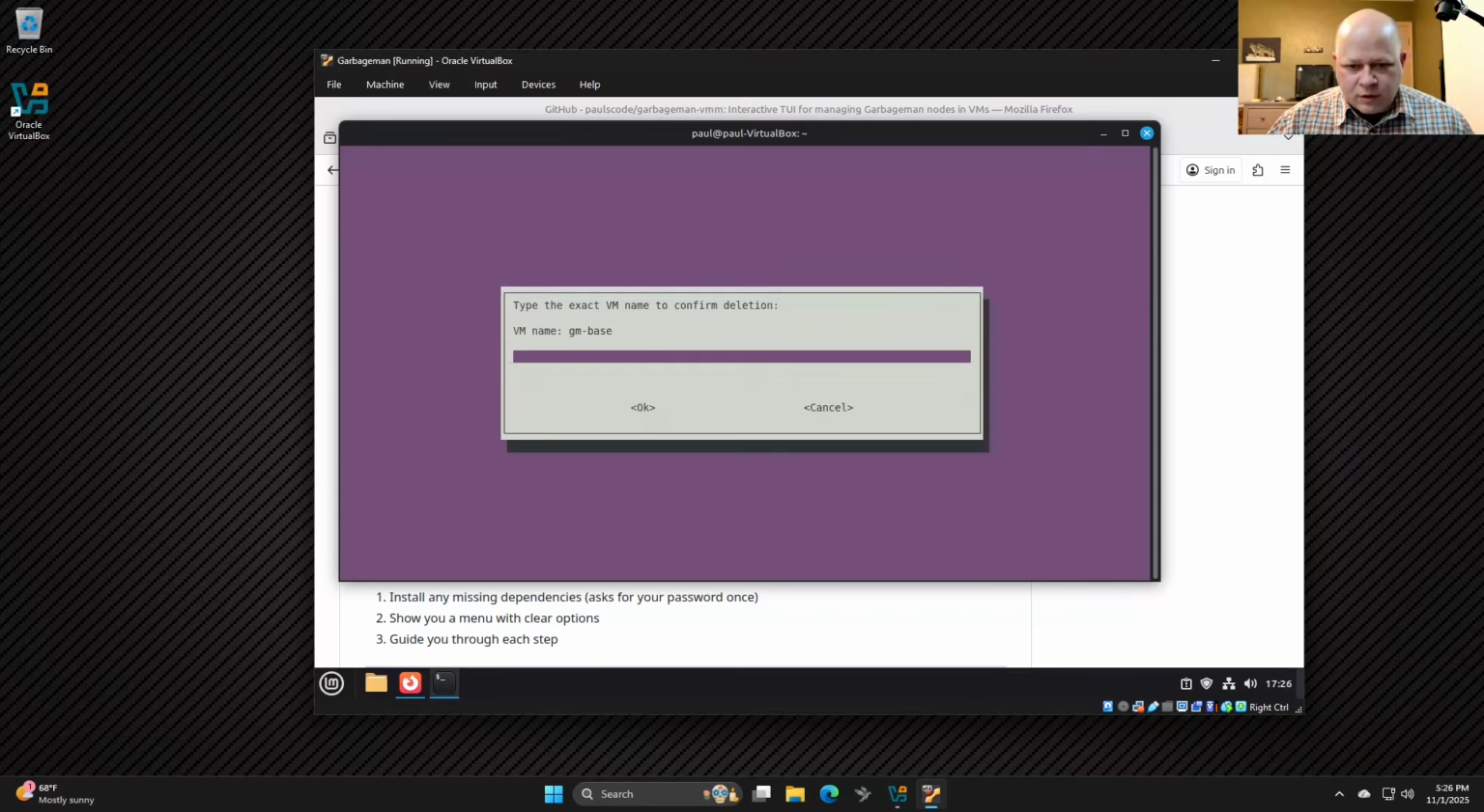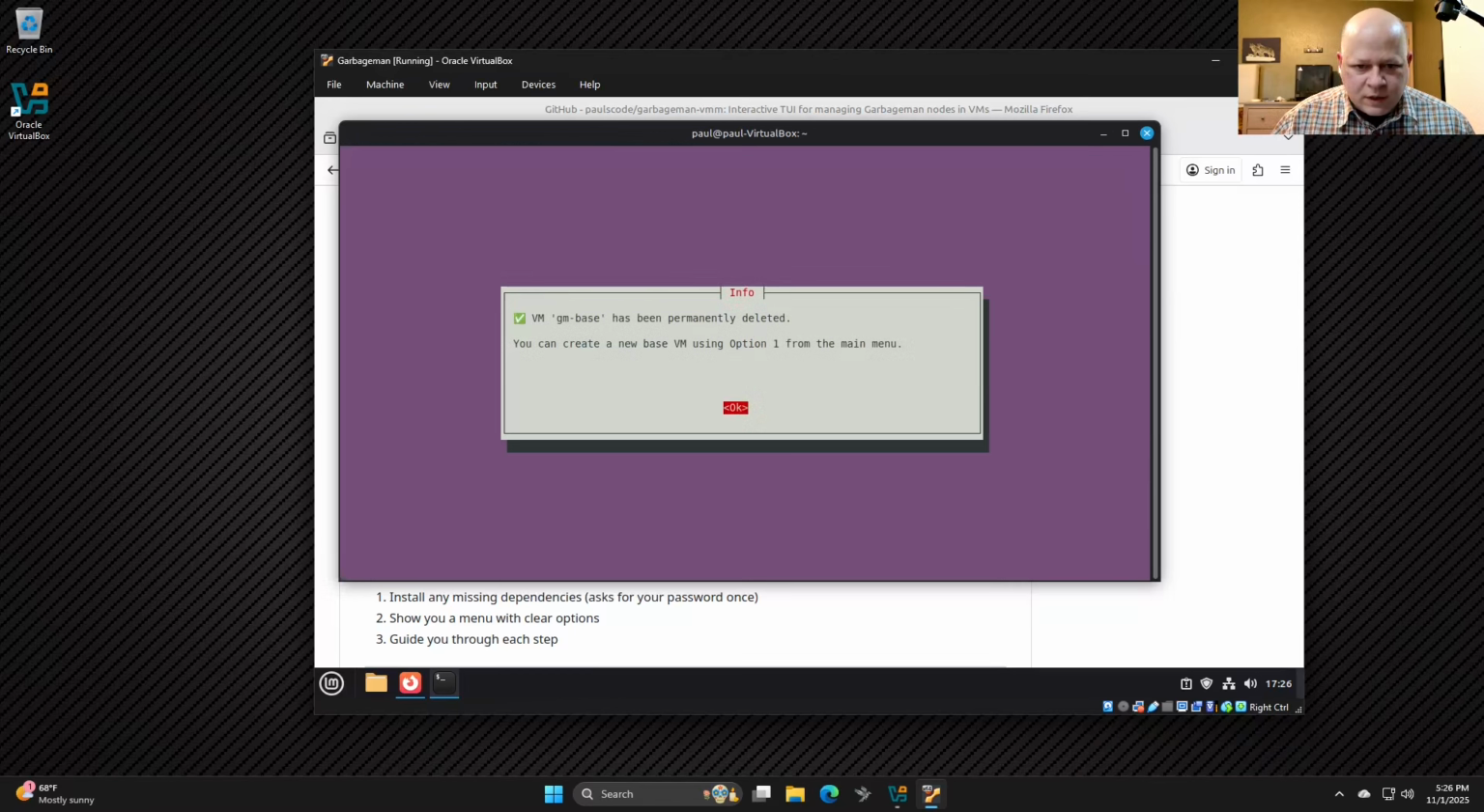And it says, are you doubly sure? Type the name in to confirm. So the name is GM Base. It tells you what to type in, but you have to actually type it in, so if you're getting fast and clicking through stuff, you don't accidentally delete things. All right, so we typed it in, now I'll press enter. It says it's been permanently deleted. Now we can go back and select option 1 again.